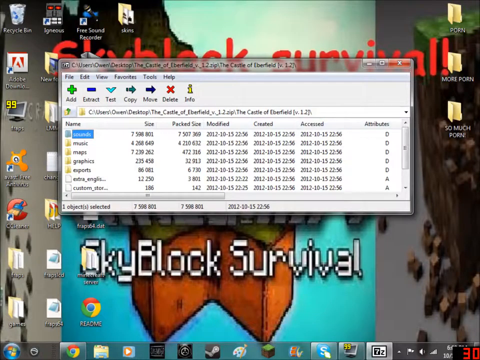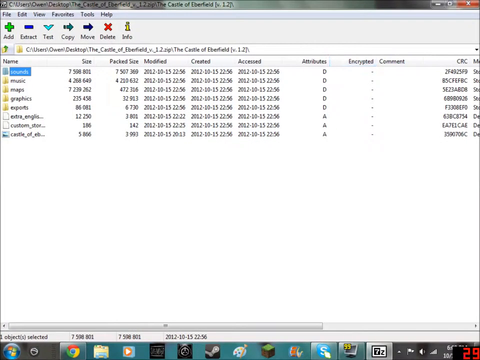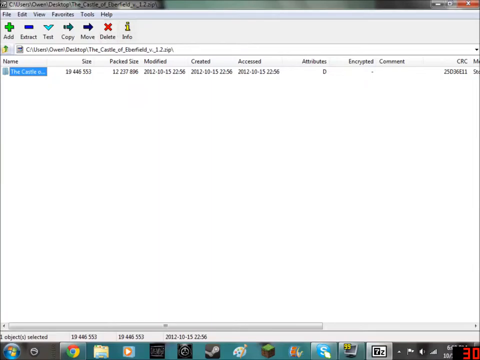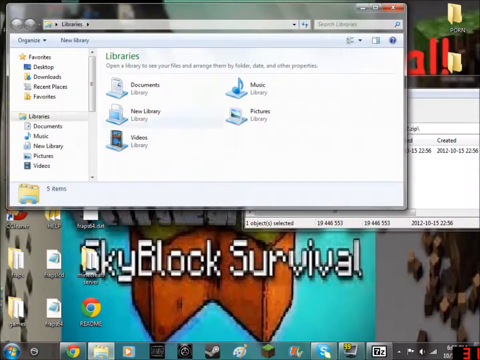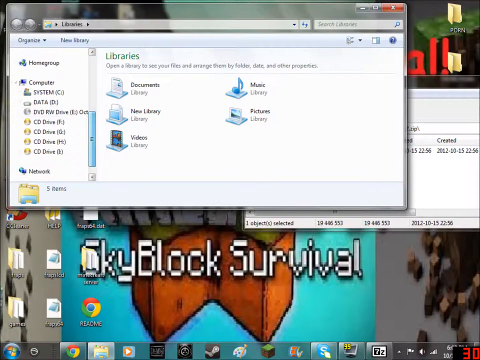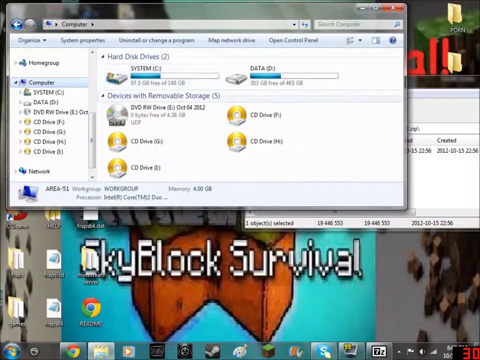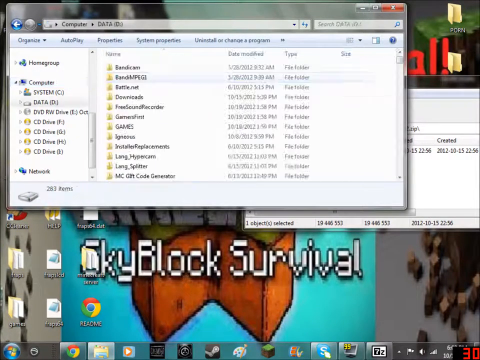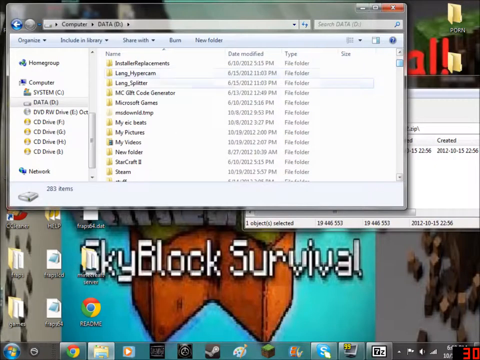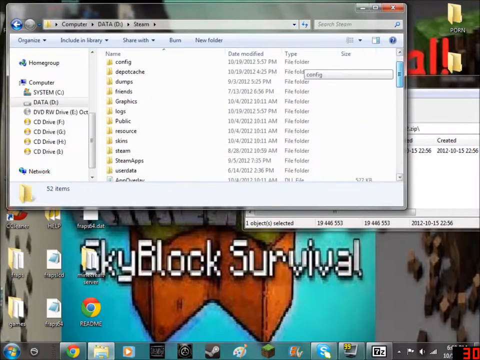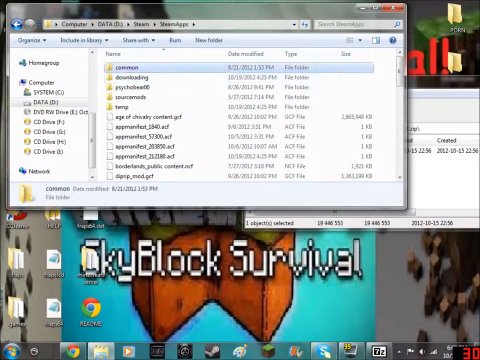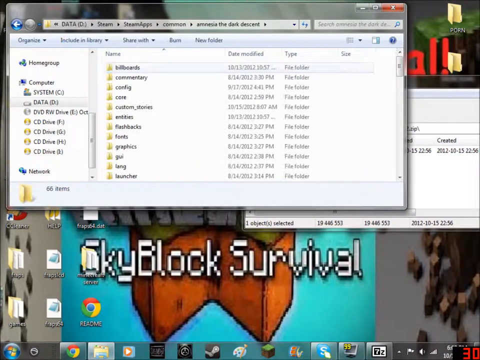It should have this. So you can see it has all of these. So then to do this, you need to click right here. If you have the new Windows 7, then go down to the place where you keep all your stuff. Click on it, go down to Steam, then Steam Apps, Common, and the Dark Descent.